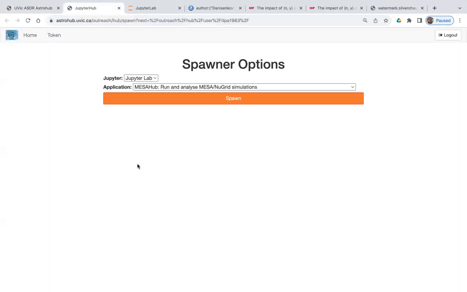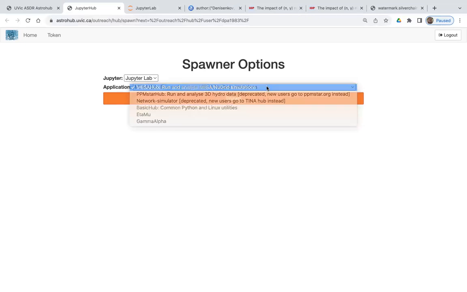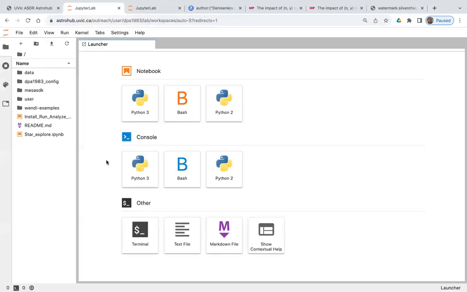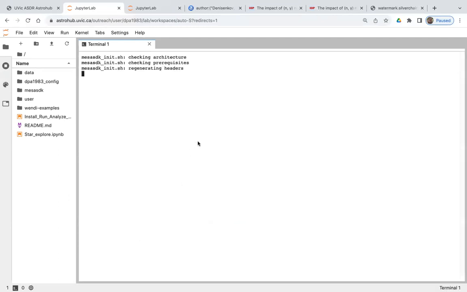So I click it. Then here we have the Hub. This is what we need. Spawn. Okay. Click this orange bar. Okay, so now you are here. You are on, as you can see here, astrohub.uvic.ca outreach web server. Okay, first thing you can click this square terminal to open terminal window.